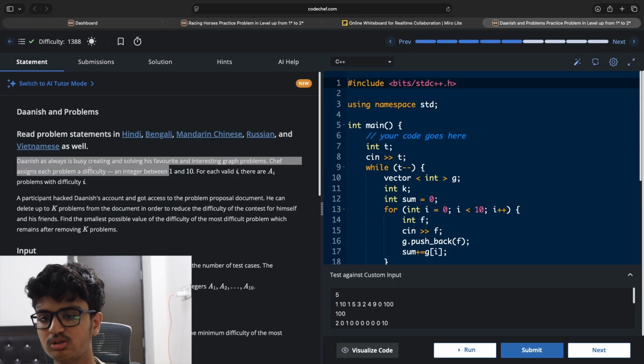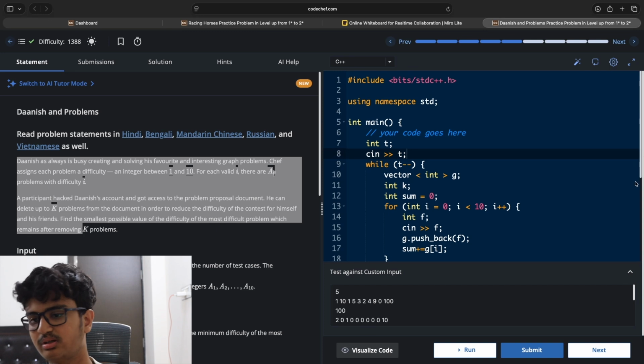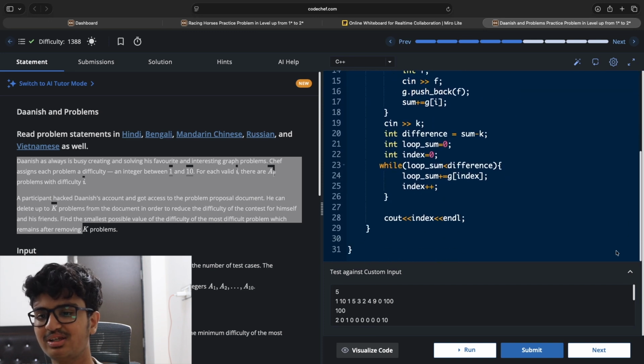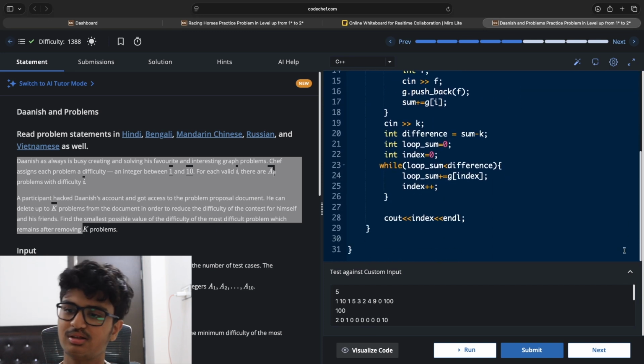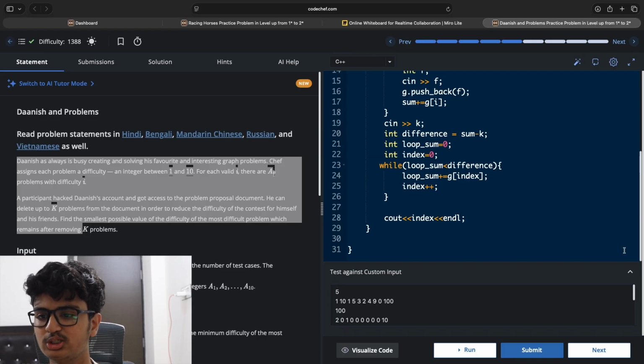So Danish is always as busy creating and solving his favorite and interesting graph problem. Chef assigns each problem a difficulty, an integer between 1 and 10. For every valid I, there are I problems with difficulty I.